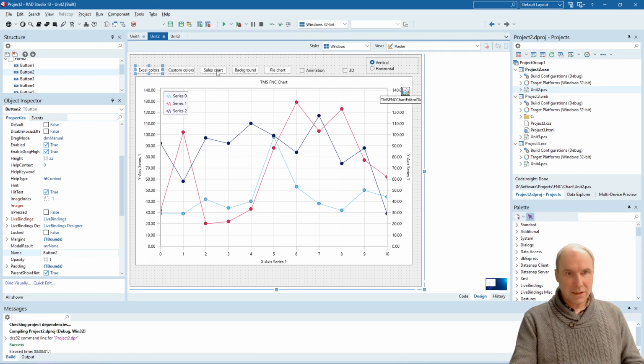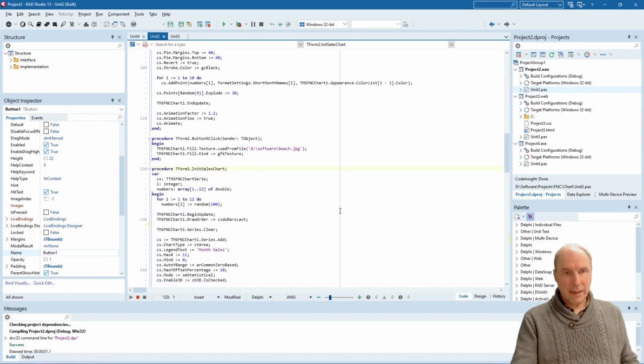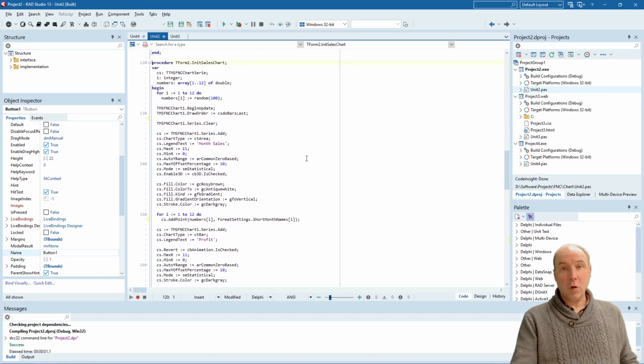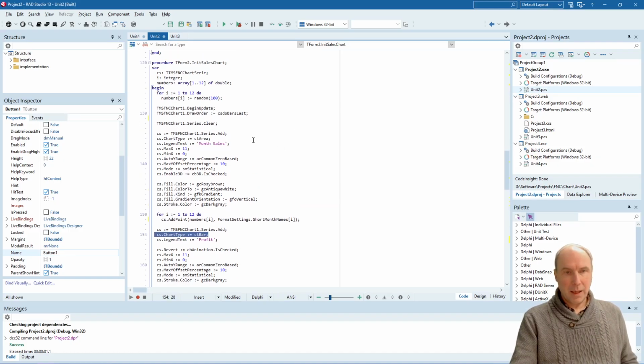Let's have a look at some further customization, and that is here in this piece of code. The goal here is that we added 2 series. One of the series is an area series, and the other is a bar series. What we do here is we set the legend text, so these will be the month sales, and that will be the profit percentage per month.